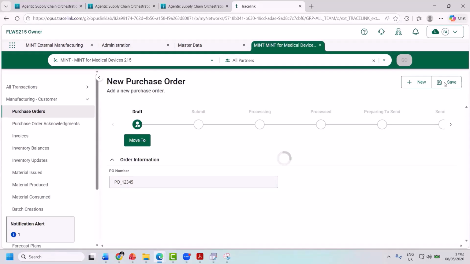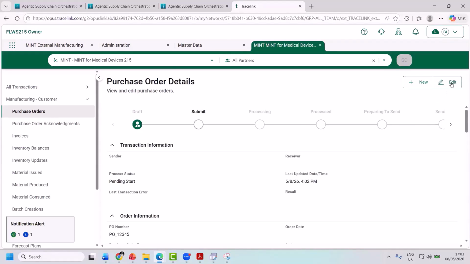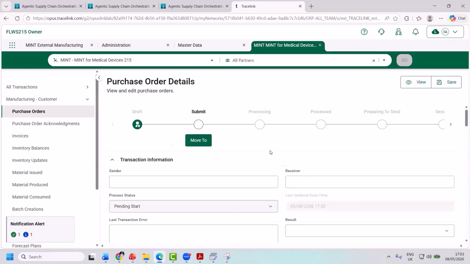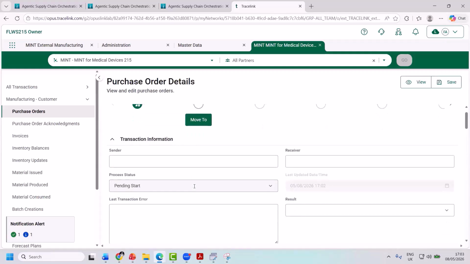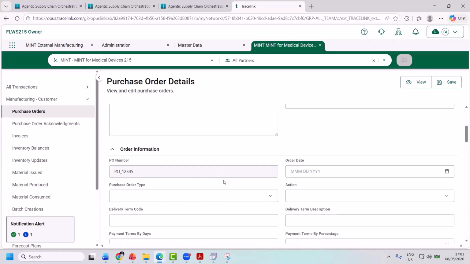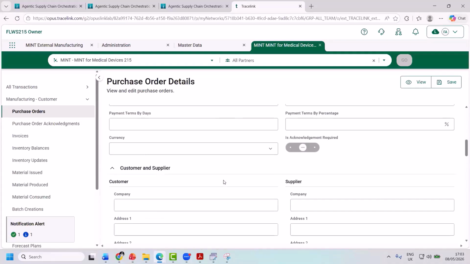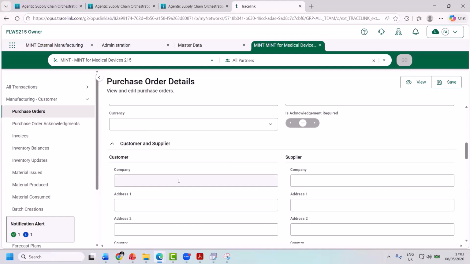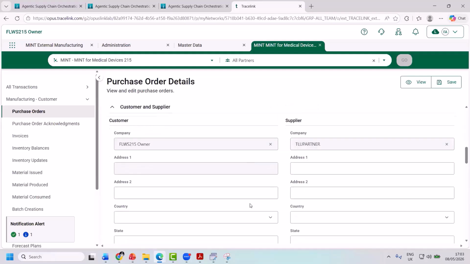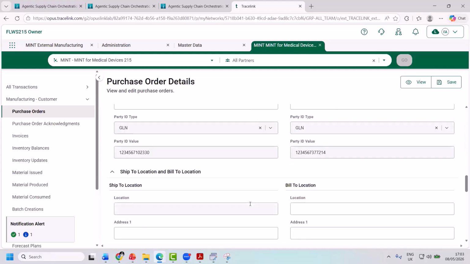The screen is going to refresh with the saved purchase order in the draft state. From here, we can edit in the information. Select Edit. And first move the process status to Submitted. Scroll down and you can enter additional information about the order information and customer and supplier. So the customer is going to be our owner and the supplier, our partner. And if you scroll down further, you can enter the ship to location and bill to location.